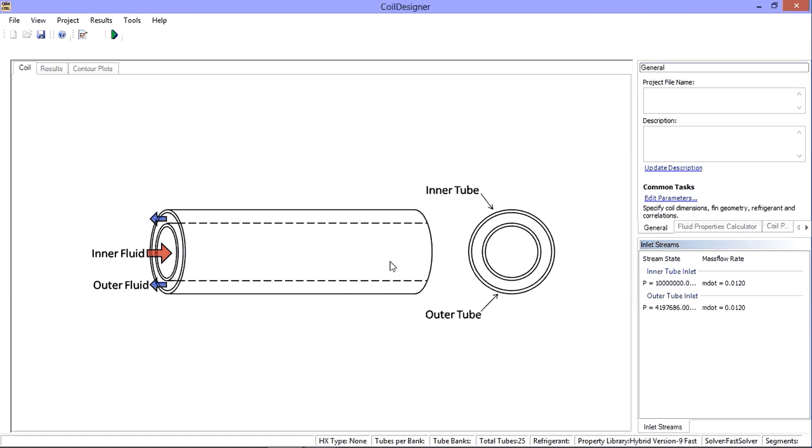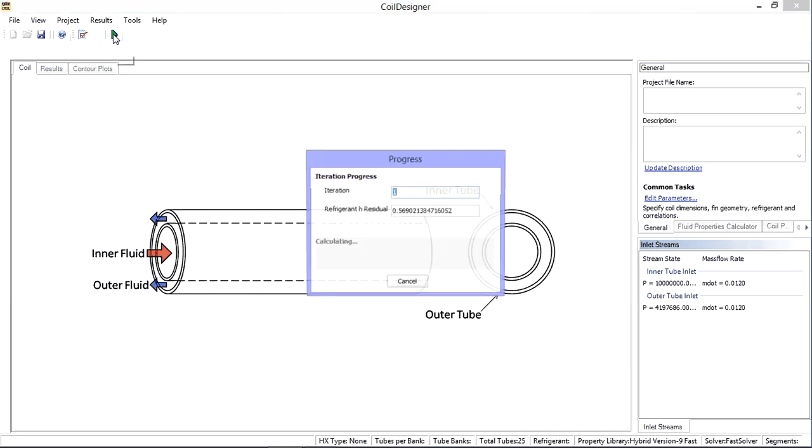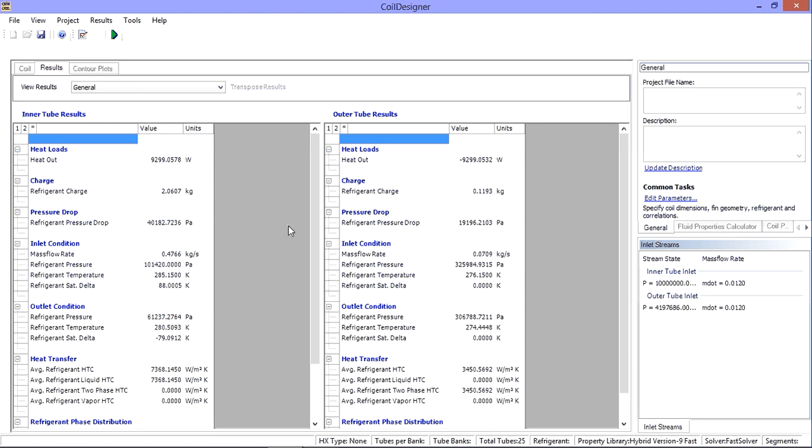With all parameters specified, you can now run the coil. Note that the simulation time for tube-in-tube heat exchangers is a little longer than that for other heat exchangers due to the iterative nature of the solver.